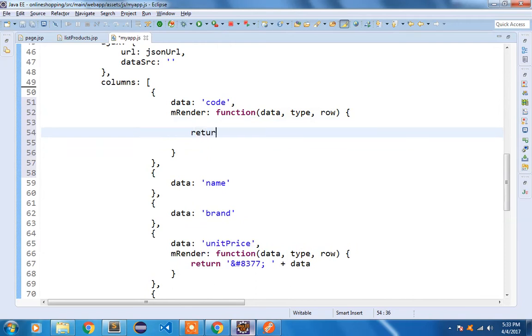So I want to return the image. For returning an image I have to use the img tag and the src attribute. This src attribute gets interesting. As you know, the first thing that we need to add is our context root. So here I am going to add the context root. I'm going to plus window dot context root and then here forward slash.